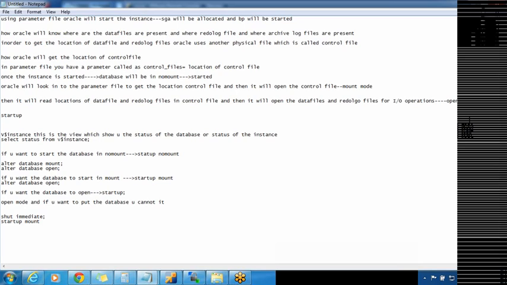Is it clear? So you already know the parameter file. It's a file which contains parameters and it will be of key and value pairs. Then the control file. The control file will have the location of data files and redo log files. After that, data files. Those are the files which contain the actual data. And redo log files are used to store redo content. After that, whenever you issue the startup command, it will go into three phases: no mount, mount and open. And these are the various commands you can use in order to change the database mode.